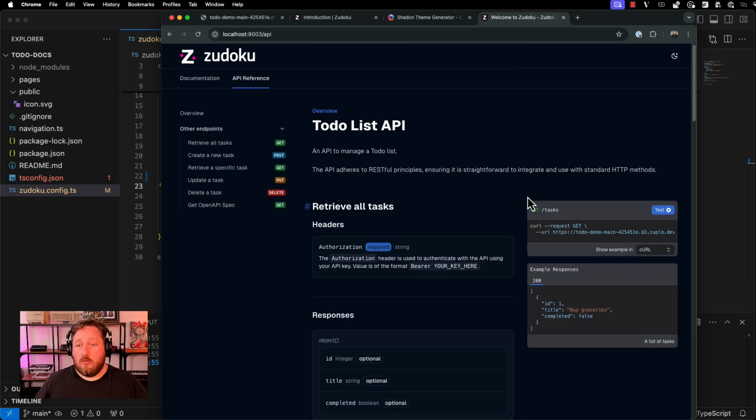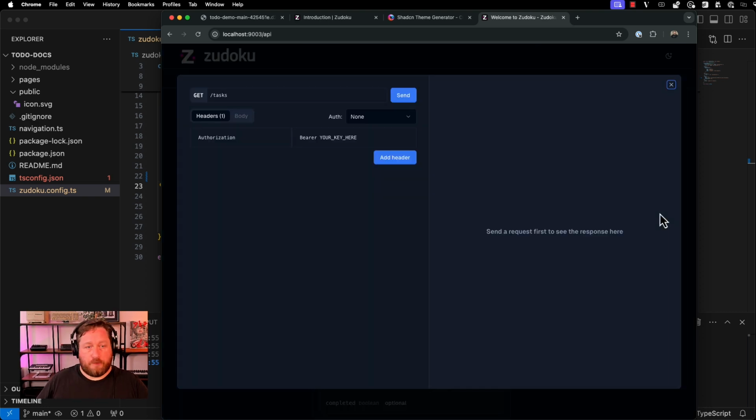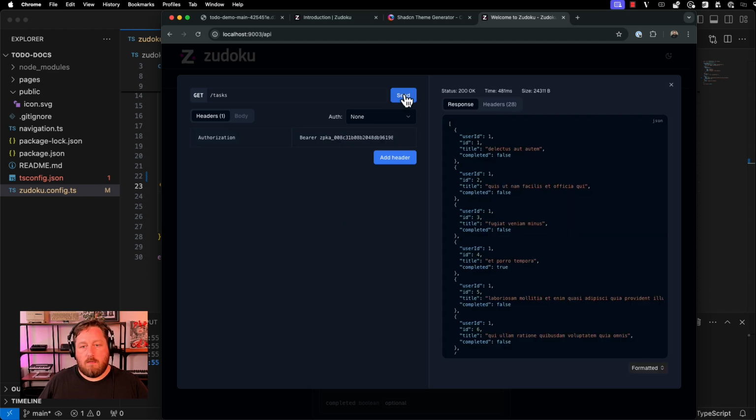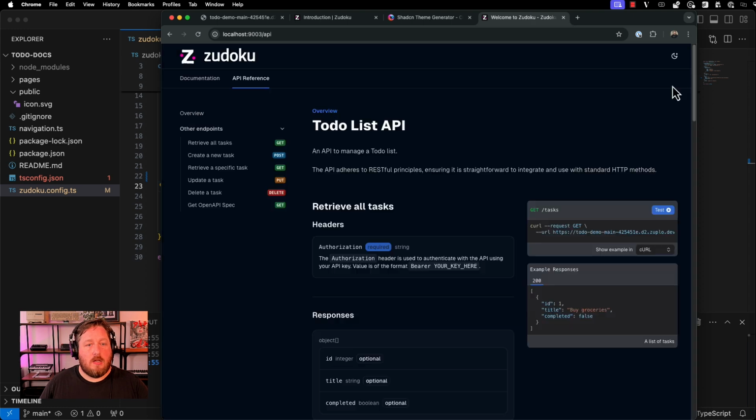It's also functional. So if we click on test, what we can do here is provide an API key for the API and actually make a real request. So if I put my key in here and then click on send, I get back a list of tasks directly from the API. That's a real request that's being made.